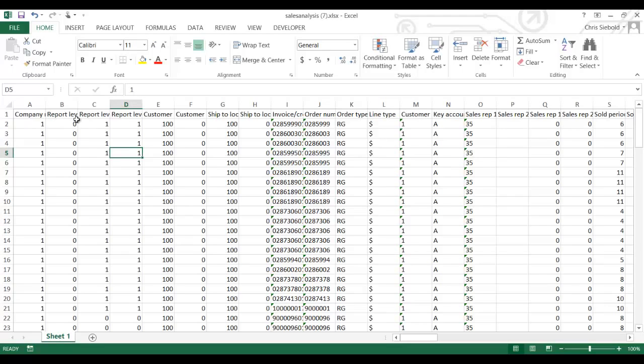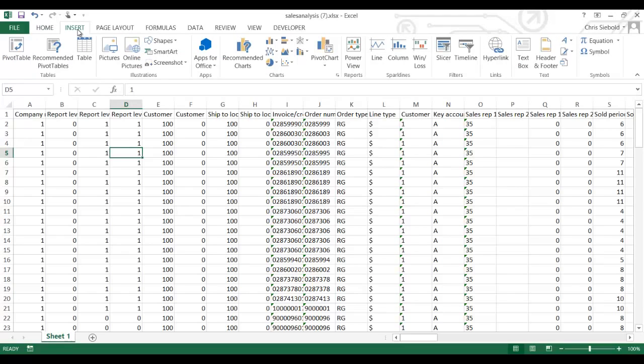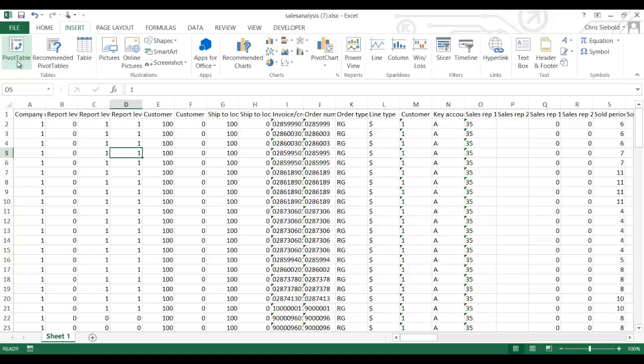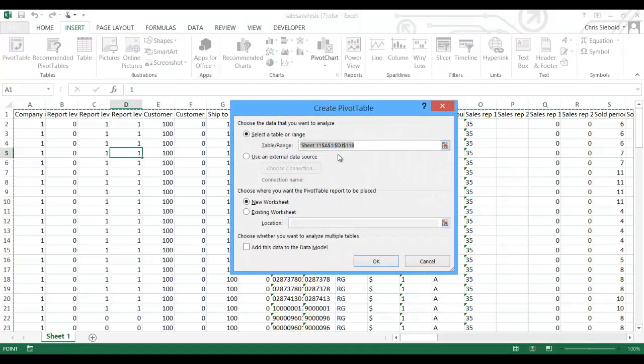So what we're going to do is go up here to the top of our screen and click on the Insert tab. And this will bring up the Insert ribbon. As you can see, we'll come down here and on the left-hand side there's a little button called Pivot Table. All you have to do is click on there and it'll bring up the Create Pivot Table box.